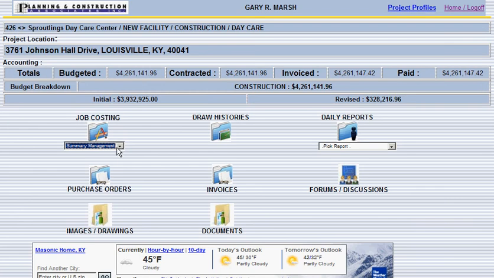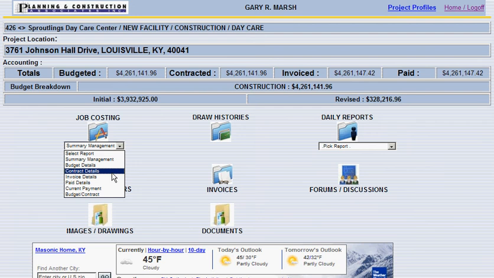So there you have it. There's two ways to get to the reports. You can just select them here. As you can see, there's some detail reports, and those detail reports basically get rolled up into the summary management, but if you wanted to see some of the contract detail report, then you would just select that report.